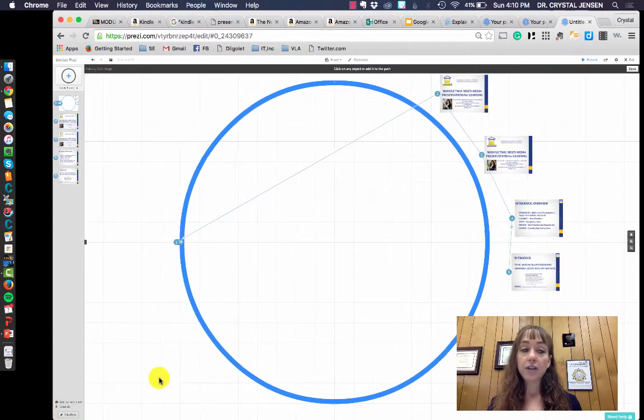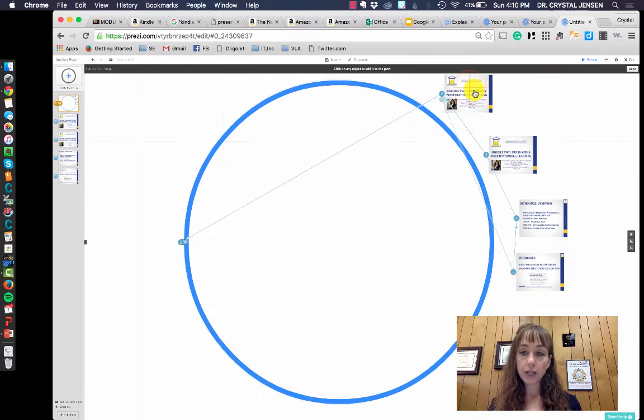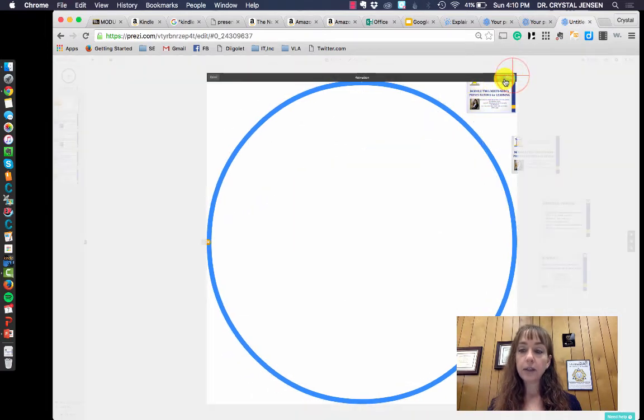And then you're going to edit your path. So you decide, you have to tell it, okay, how do I want it to move about the screen? What do I want my students or my participants to see first? And here, for some reason, this is over at 1. I actually want that slide to be 1. It should allow me to change.